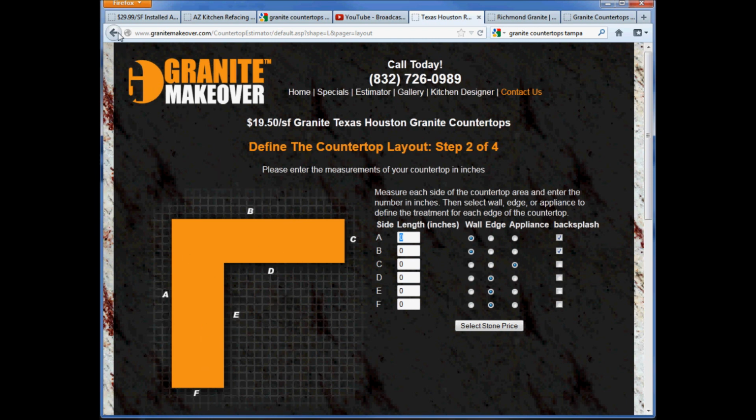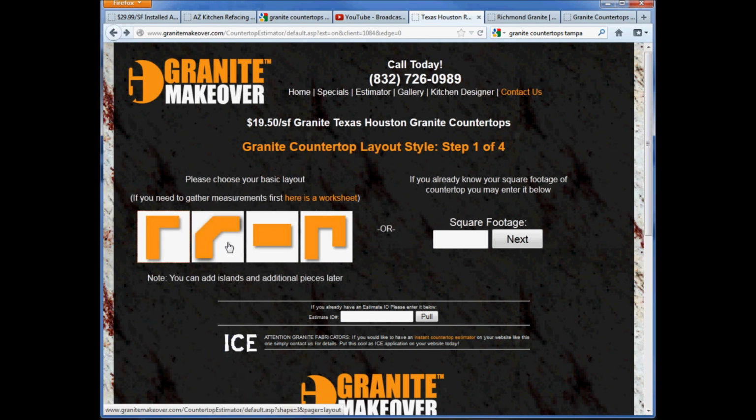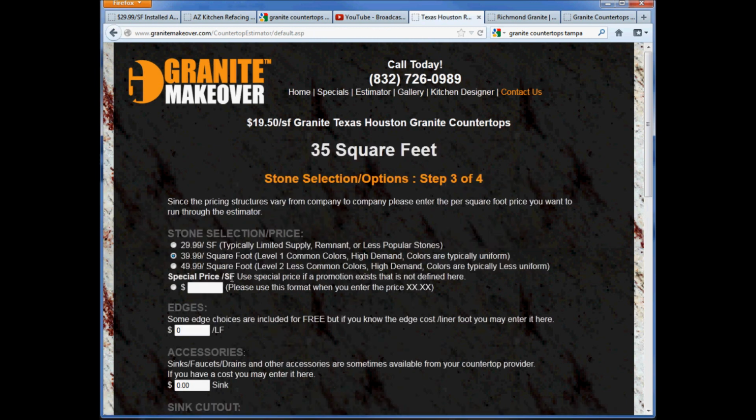The user will be invited to add additional pieces when they are going through the process, or if they happen to know the square footage of the job, they can simply enter it in here and move on to the next step.